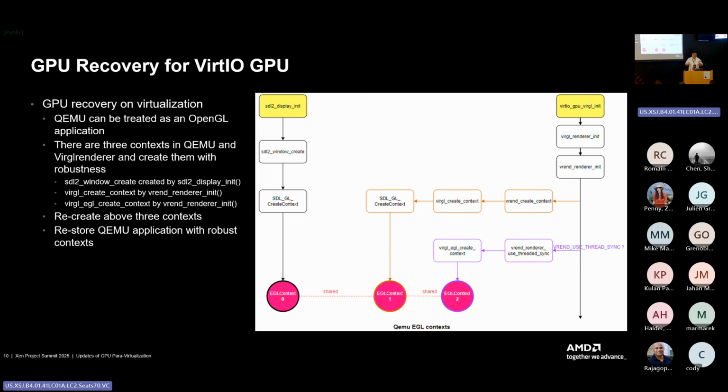So we have to introduce the robust context in QEMU, also SDL and also the virtual renderer in QEMU as well. Because in case the QEMU context is in the same ring with the guilty context, the QEMU process will be killed at that time. So that's the problem. And you will see here, we identified there are 3 contexts in QEMU, the graphics contexts created by QEMU and the virtual renderer, and they need to add robust contexts.